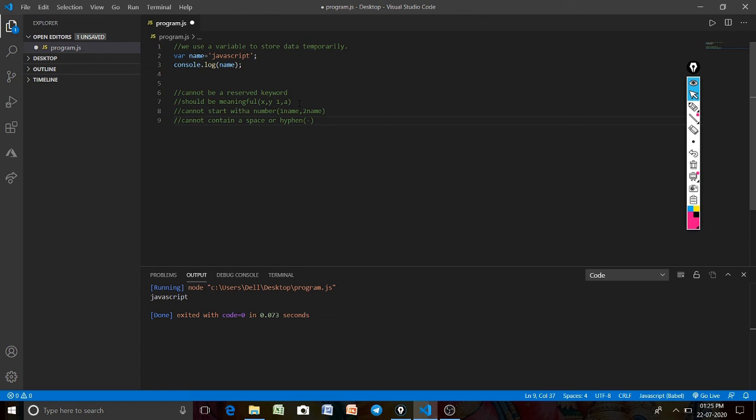So if we have multiple words, let's write them together, like var firstName. The first letter of the first word is lowercase, and the first letter of every word after should be uppercase, that is N. This is what we call camel notation.